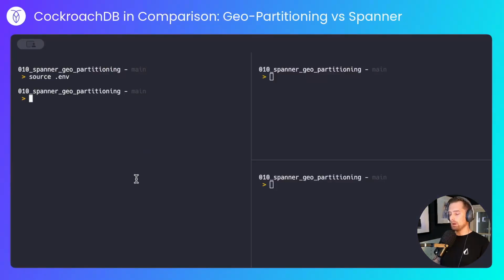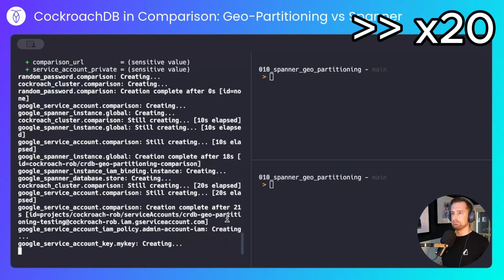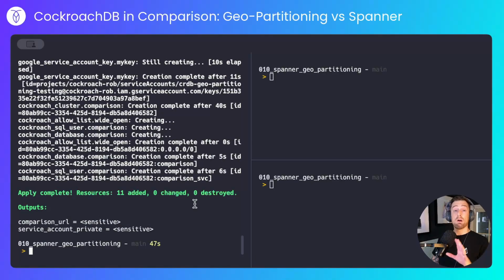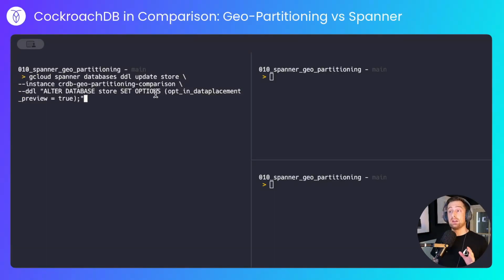Let's spin up the infrastructure. I'll apply my Terraform code. With that all completed, I'll move on to the Spanner specific part of the installation. First, I'll alter the database and opt into the data placement preview. This enables geo-partitioning.